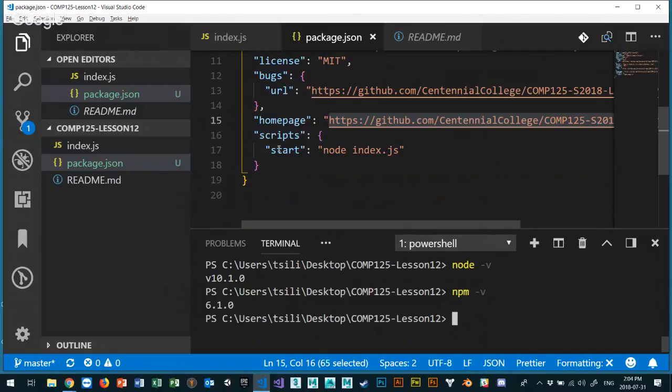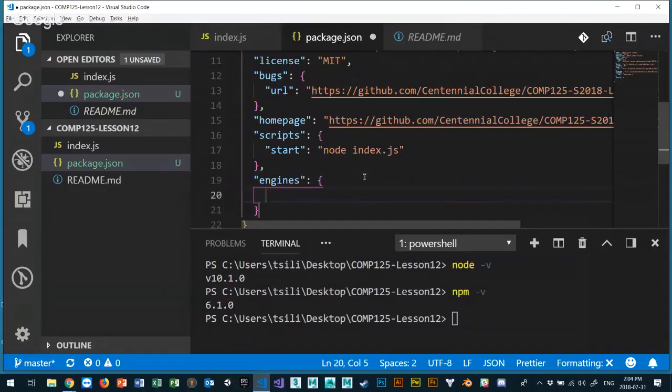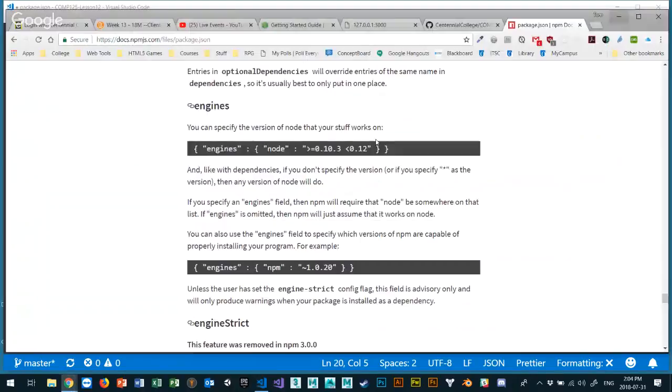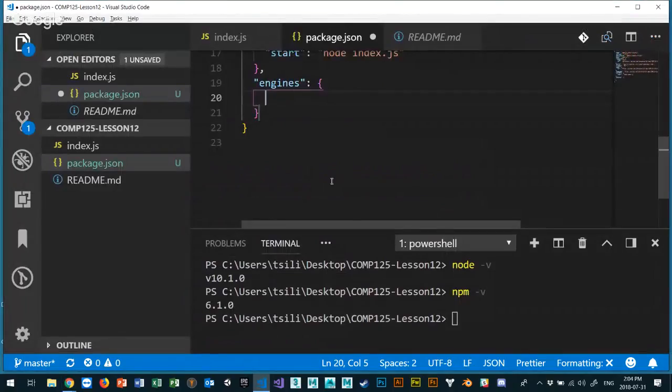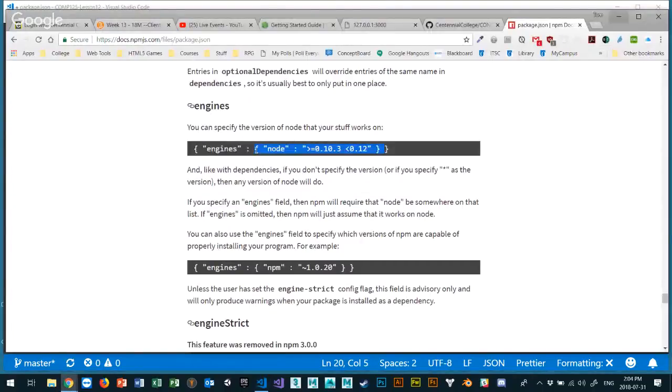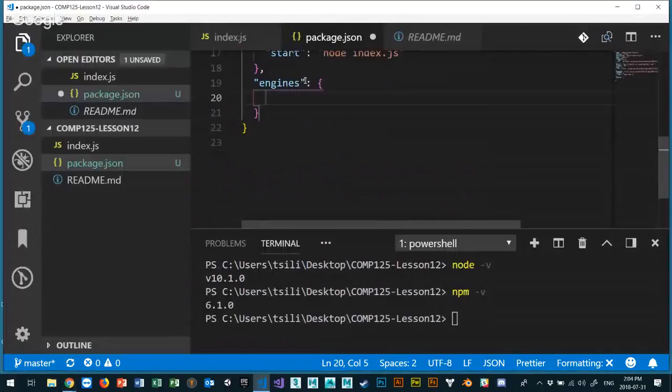So we can put it anywhere. It doesn't have to be in a specific order. We can just say comma, and we can say engines. And notice under engines, there's two engines in our documentation. It has to be in a curly brace like this, right? We're going to have Node, and we're also going to have NPM, and they're both inside of the same object. So again, inside of our object, which is engines, we're going to say control space.